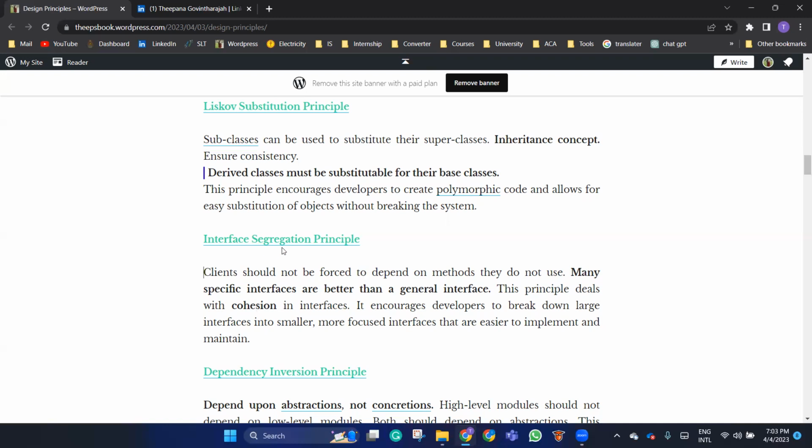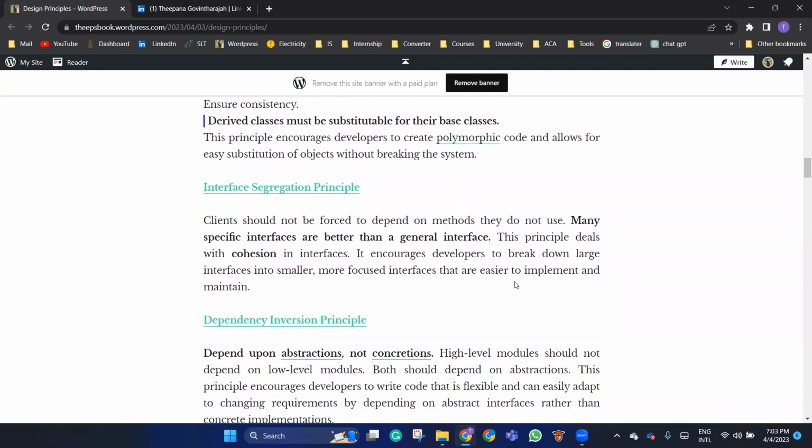So the interface segregation principle states that many specific interfaces are better than the general interface. Instead of creating the general animal interface, it's better to create two specific interfaces, terrestrial animals and birds. So clients should not be forced to depend on the methods they do not use. It encourages developers to break down large interfaces into smaller, more focused interfaces, that means specific interfaces with specific features, not with all the features.